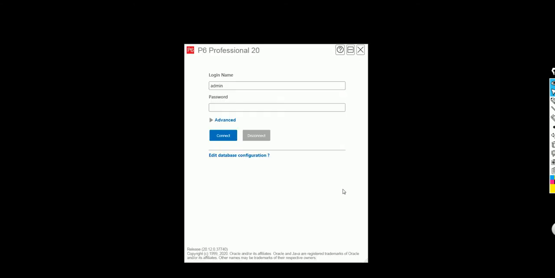So today what are we going to learn? We're going to learn something special. We're going to learn one of the easiest software called Primavera. So let's start, shall we? Let's click Primavera P6. Enter the password.